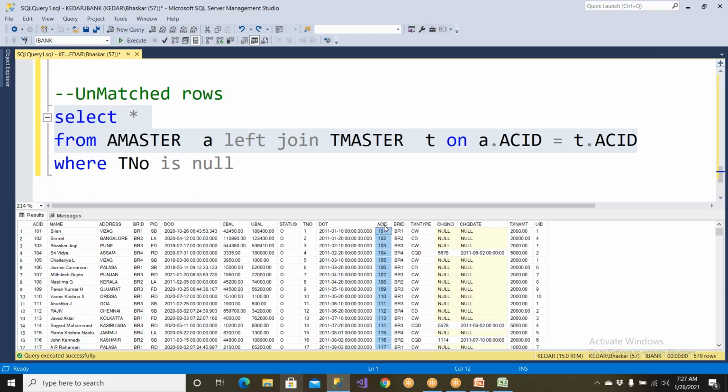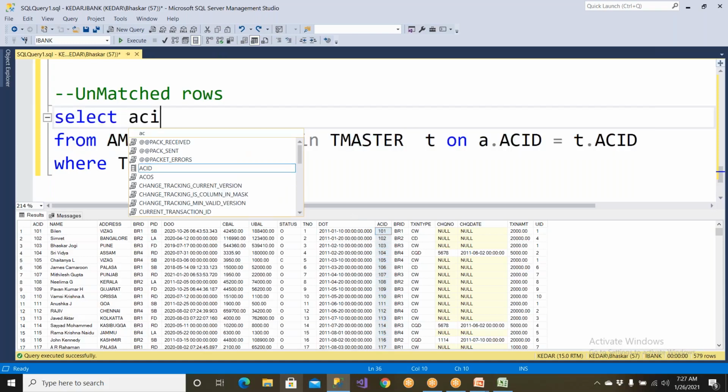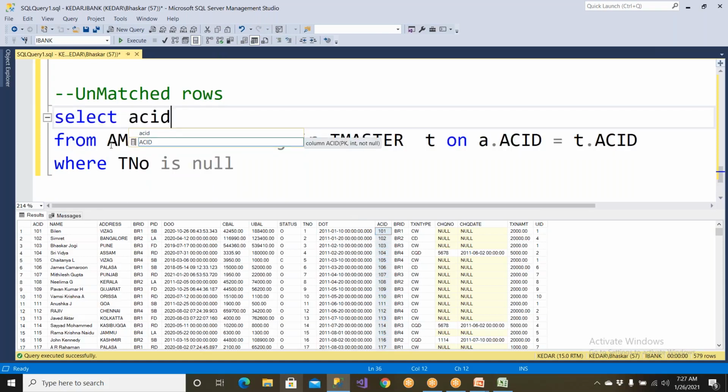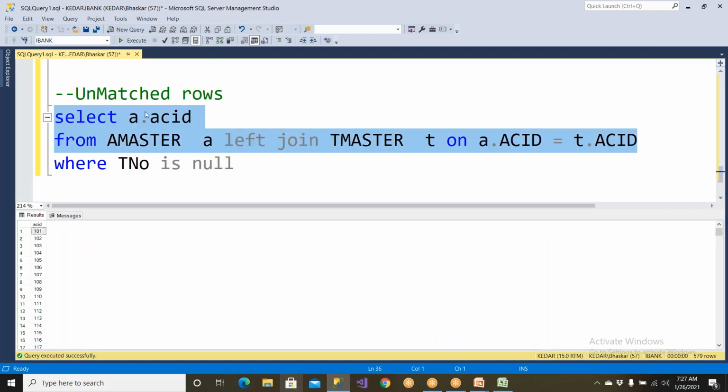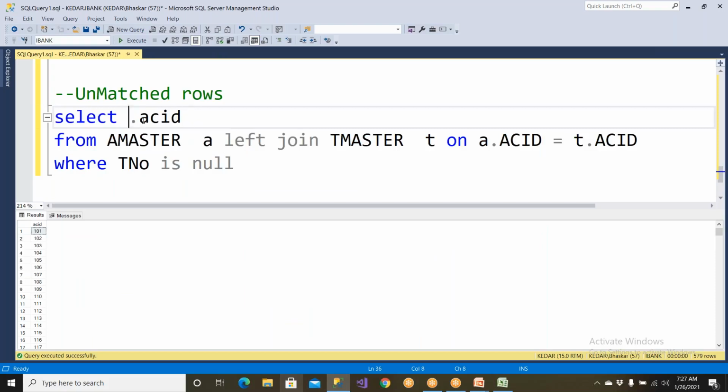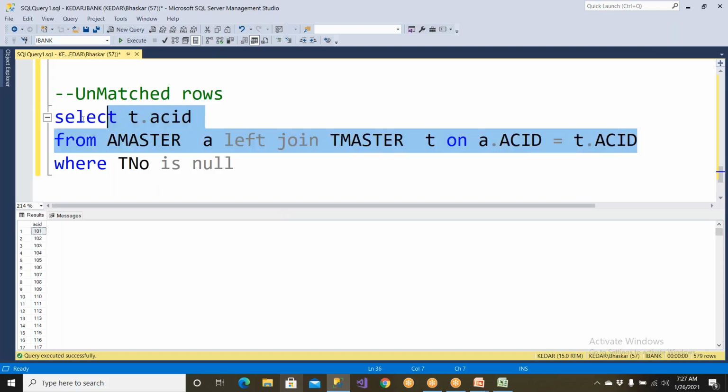So I need to tell her, either go to room number 2 and get banana, or go to room number 1 and get banana. So I need to specify where to get account ID from. You can say go to the first table. The first table name is A because I have given alias A. Then you can execute this. Or you can say go to room number 2. What is room number 2? Room number 2 is now T master. Go to this table and get it. So you can use either of them.